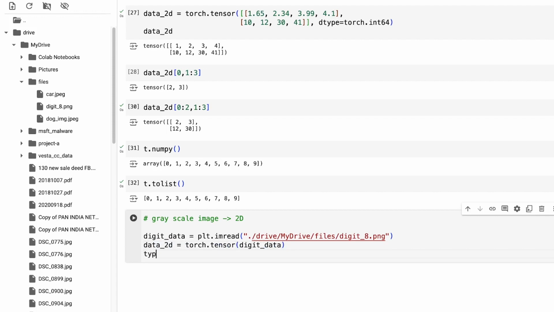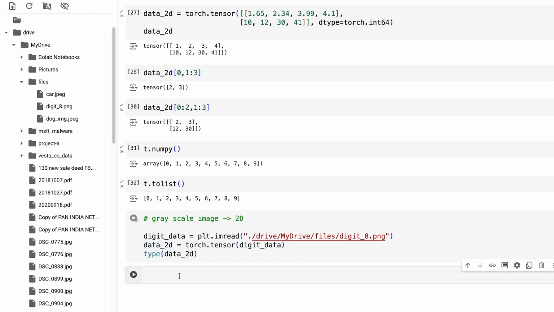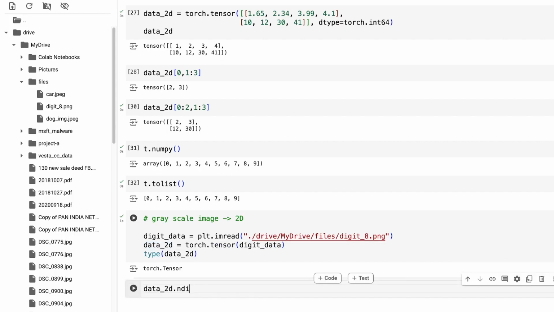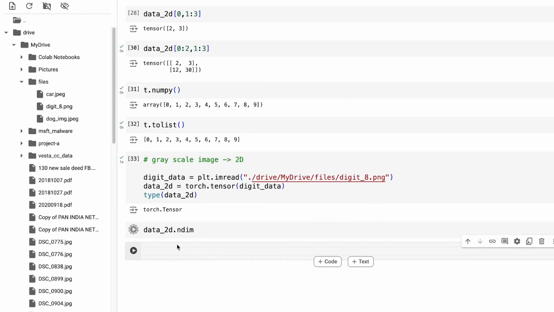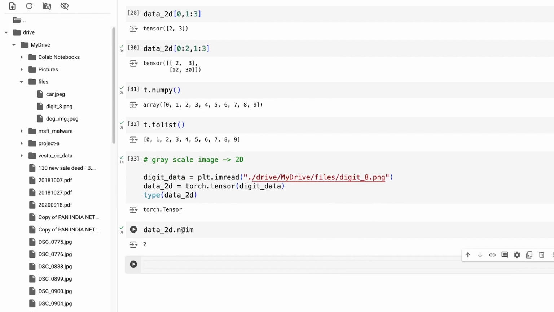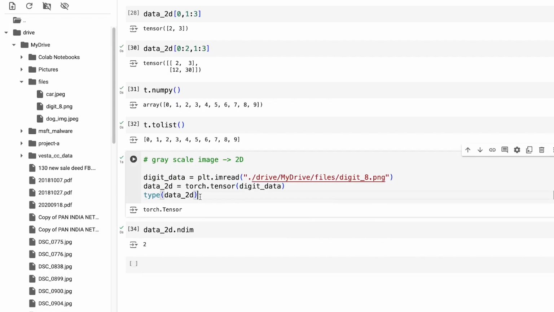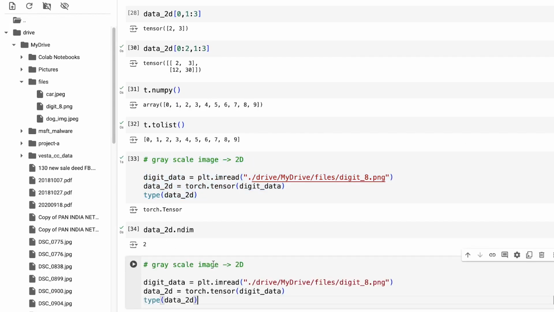You can check the type of this resultant object to make sure that it's a tensor object. You can check the ndim as well to see if this is two-dimensional or not. Similarly, you can also read a color image, and you can verify if the tensor that you convert it into is a three-dimensional tensor or not.